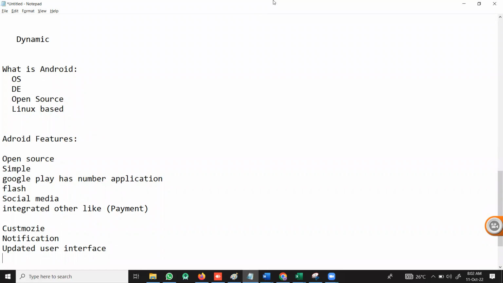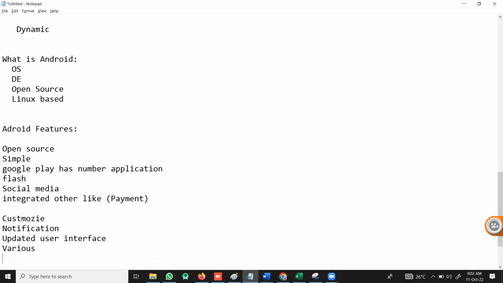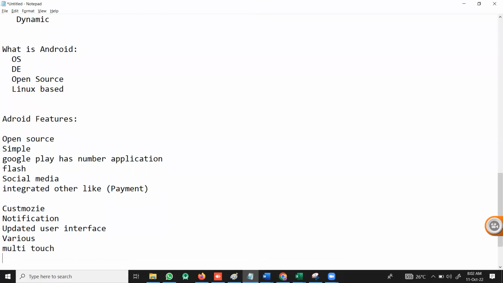And it can also support various resolutions. Maybe I have a 5-inch phone, you have a 6-inch phone, or maybe it's a tab; they have different resolutions also. This can be supported easily. So that is various resolutions. And it has multi-touch. Multi-touch means we can touch with fingers and all, and it can support that. And here we can do multitasking.